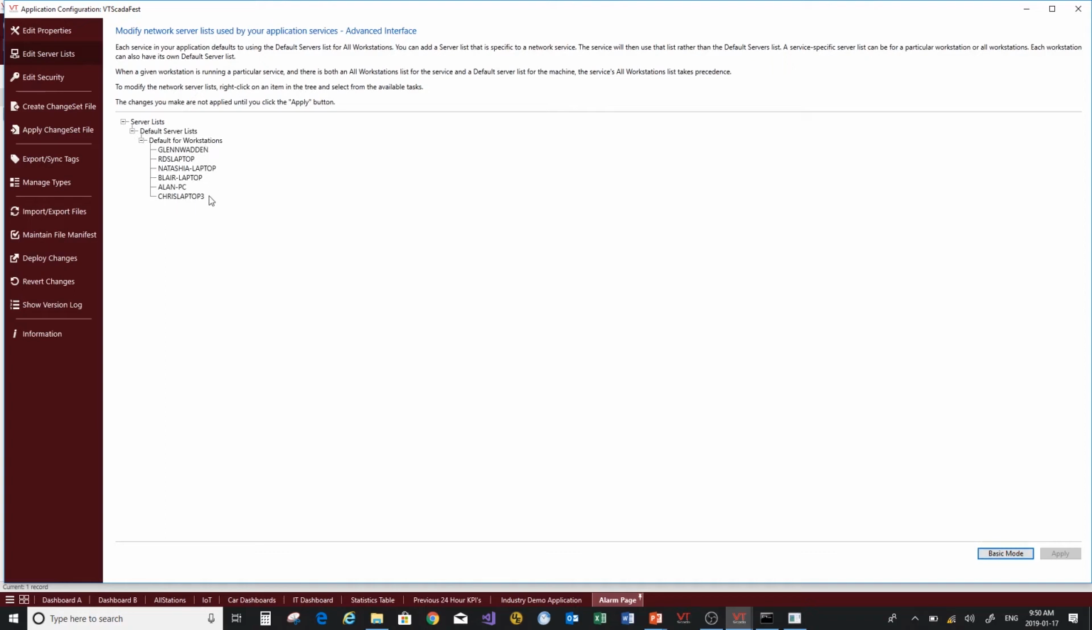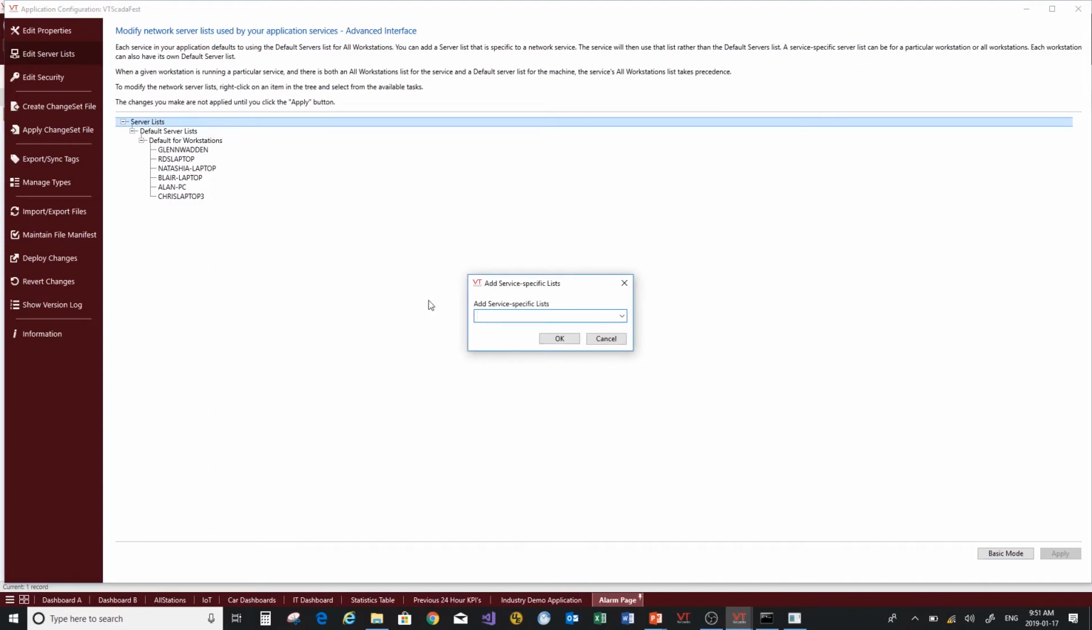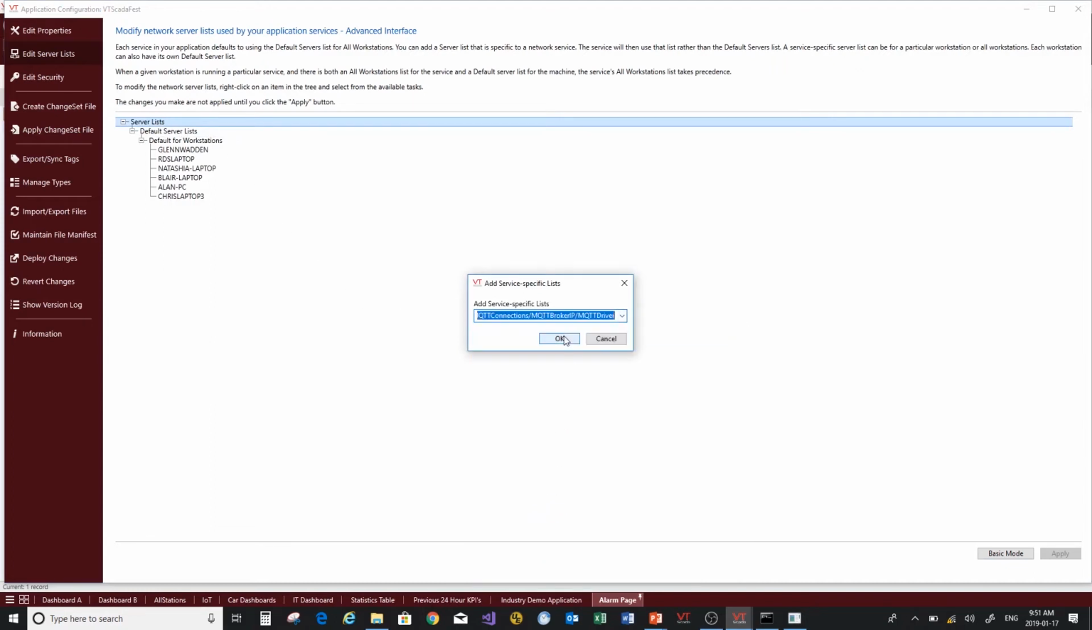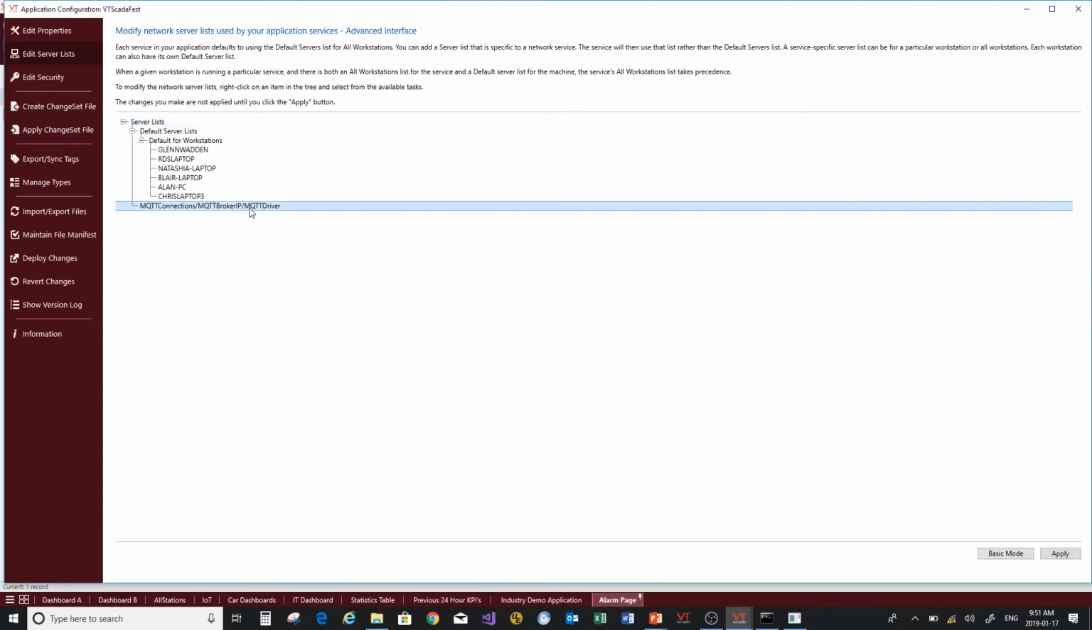These computers in that order are going to handle all the activities for our services right now. But I need to make a special case here. So I'm going to create my server list. I'm going to add a service specific list. So for a known service, my MQTT connection, that's a particular driver that I have installed that was for this device, which I hope to demonstrate later on this afternoon for IoT, Internet of Things.